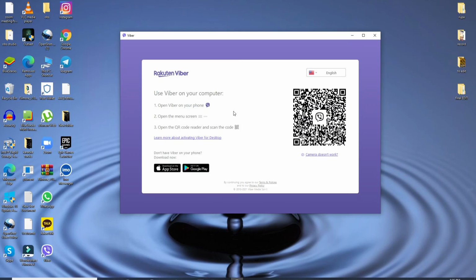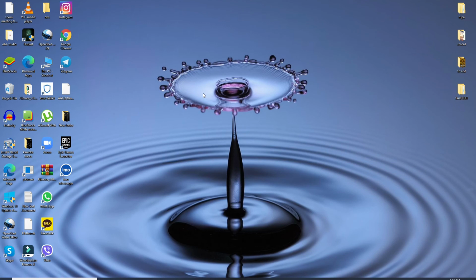Now go open your Viber on your mobile phone and open the menu screen. Tap open the QR code reader and then scan this code right here at the right corner and you're good to go. That is how you can install Viber on your PC.